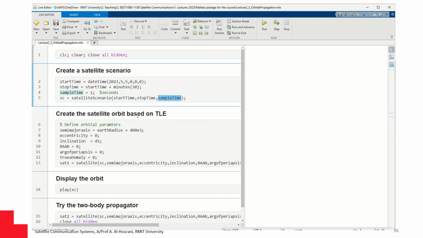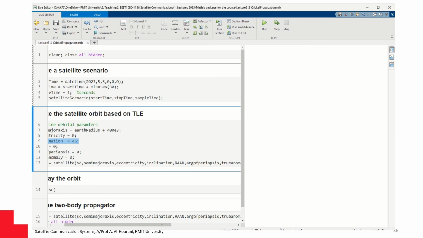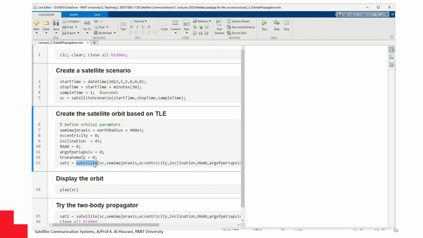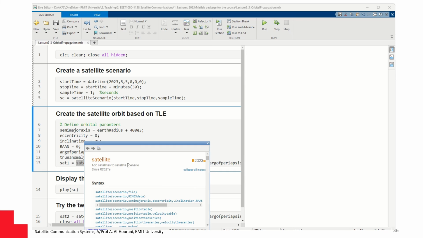Now I'm going to create two satellites. For the first satellite, I defined an altitude of around 400 kilometers, so I added that on top of the Earth radius. I defined the eccentricity to be 0, so that's a circular orbit. Now I defined the inclination, the right ascension of the ascending node, the argument of periapsis, and true anomaly, etc. So now I'm creating the satellite, and I fed all these parameters. You can of course check the documentation. You can always press on the function and press F1, or you can Google it, so you can see the syntax of how to write the command.